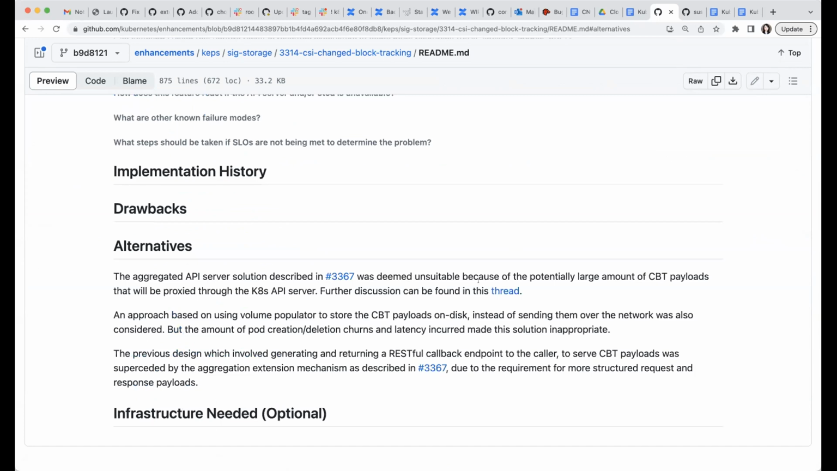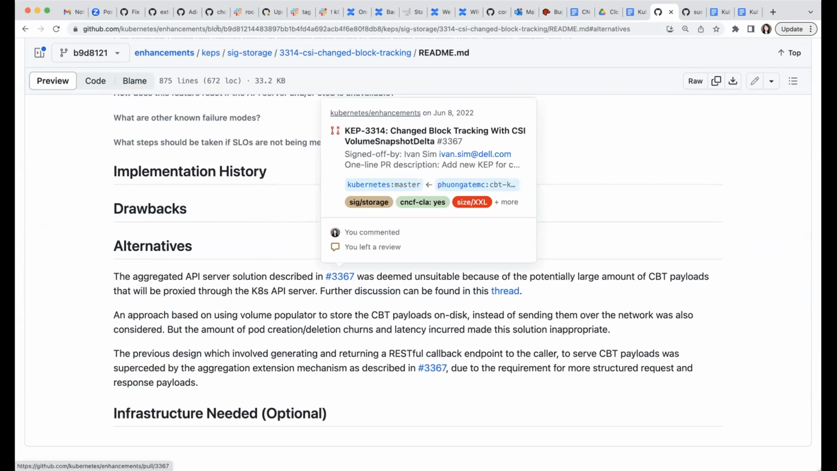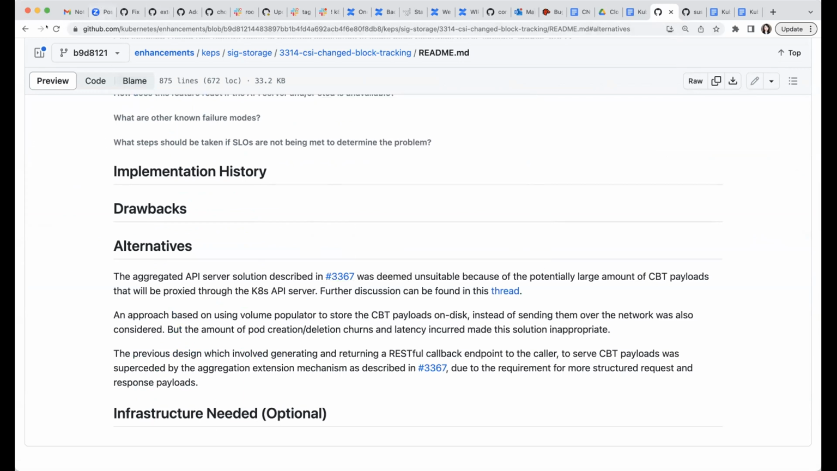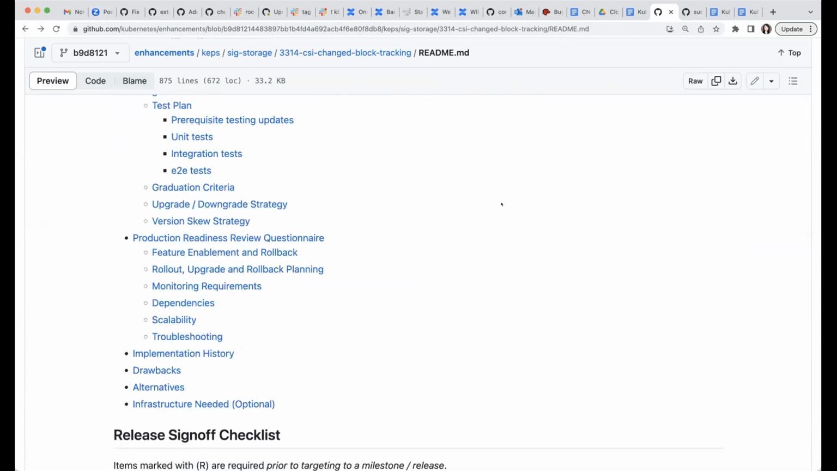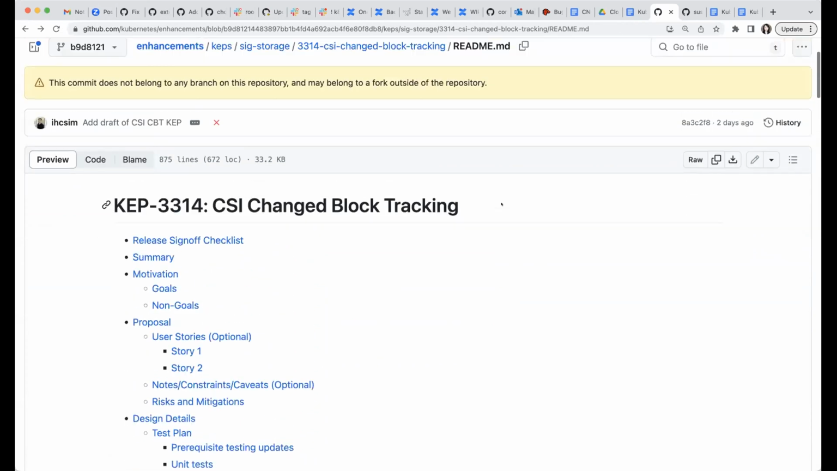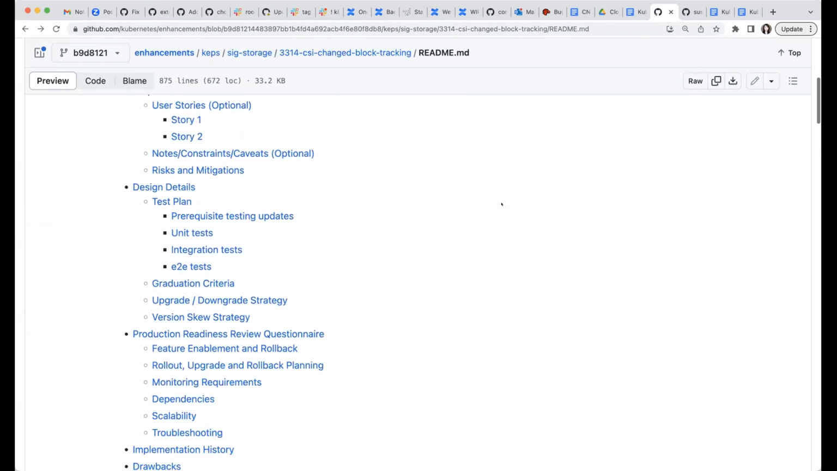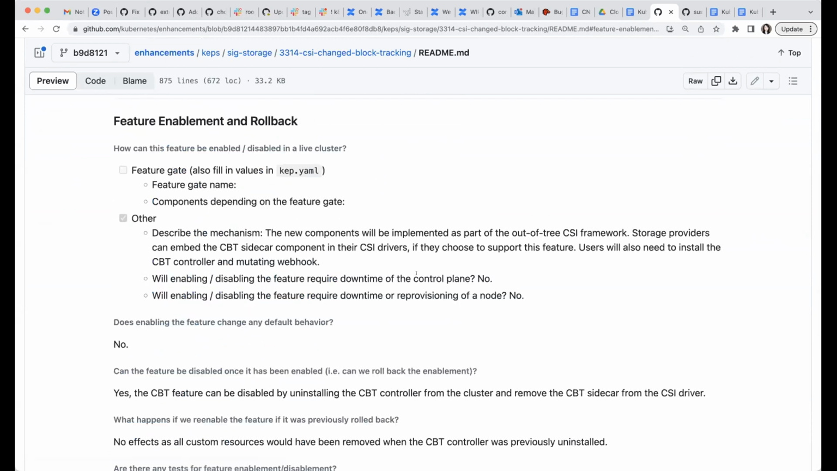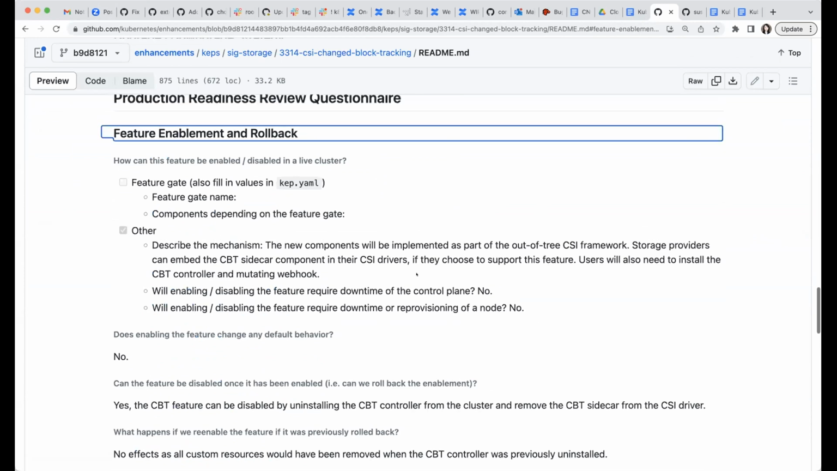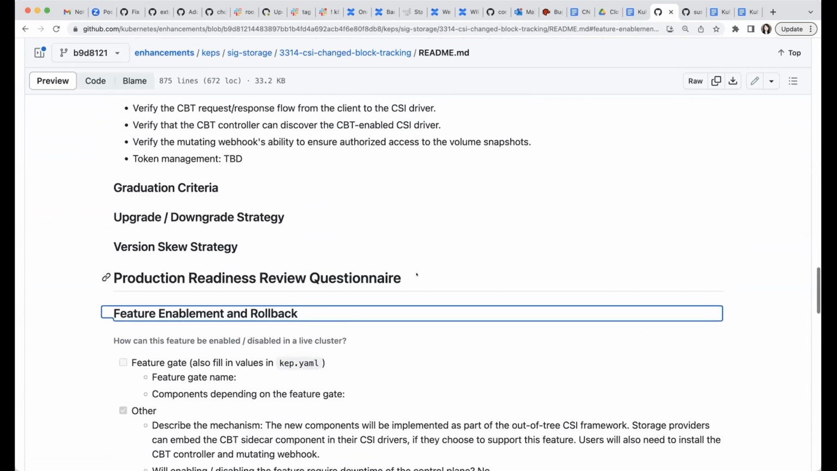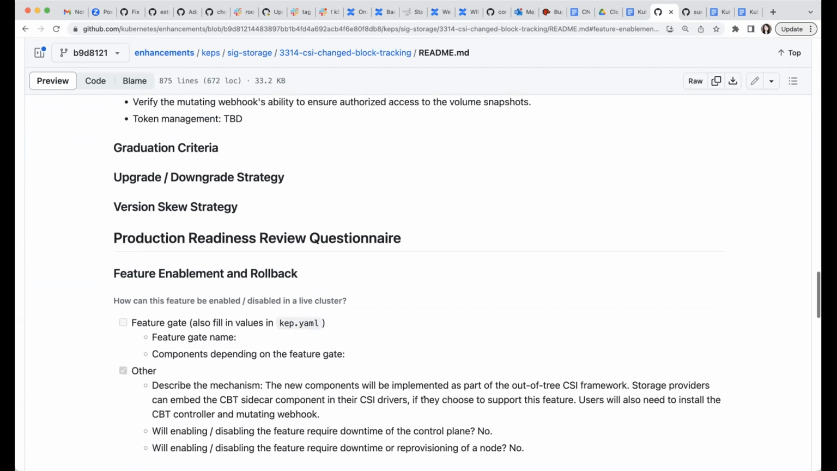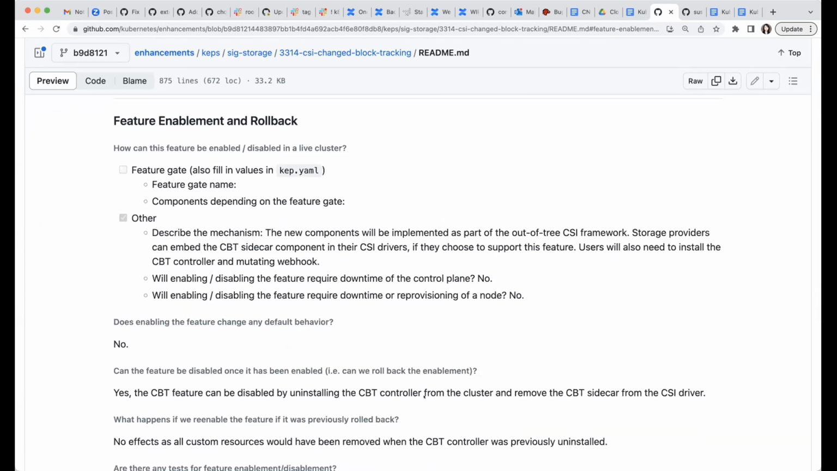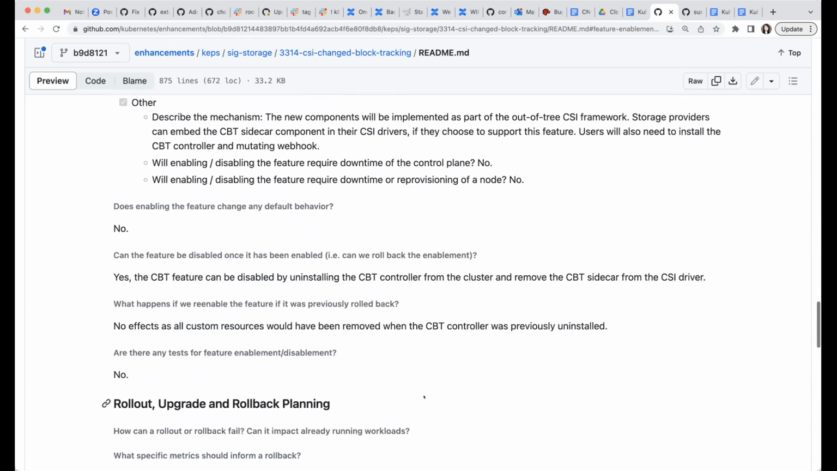I didn't go into too much detail, and wherever relevant, I just provided links because there are so many discussions from those previous proposals. I also updated the production readiness review sections, at least those subsections that are required for the alpha release. The other more involved checklists, like the metrics and HA, are not required until beta.